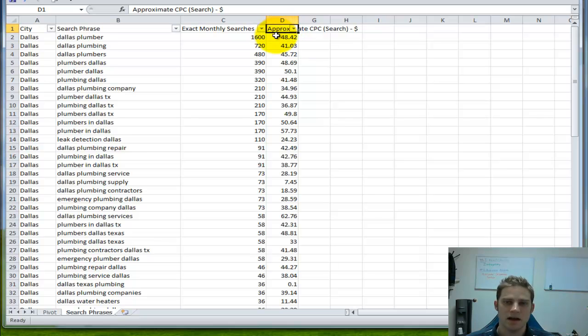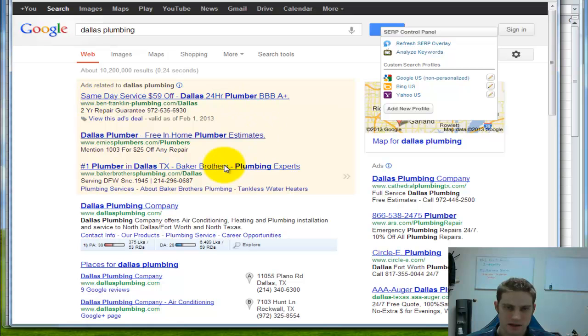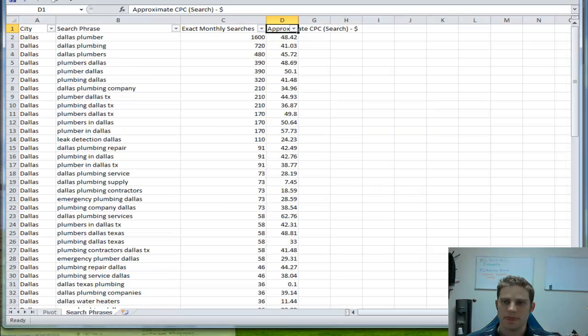Right here, this is the pay-per-click advertising. If you were going to bid in here, that's how much you would pay on average: $48.42. This is pretty expensive. $48 is on the very high end for pay-per-click, which usually means it's very competitive. There are only a few niches I've seen higher than this. Anything over 10, I think, is really expensive.